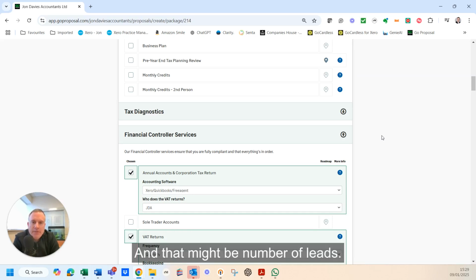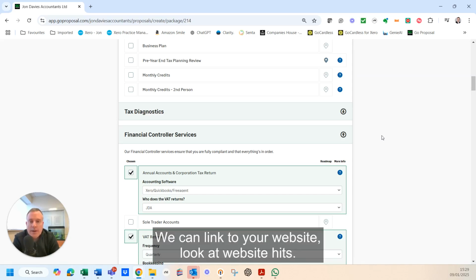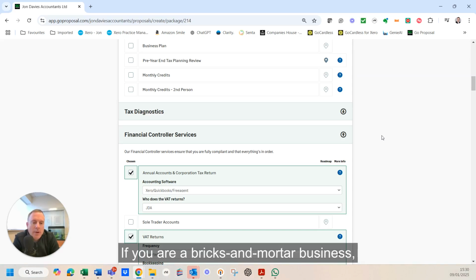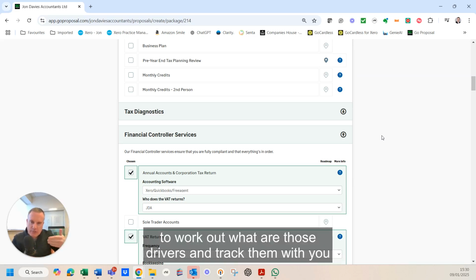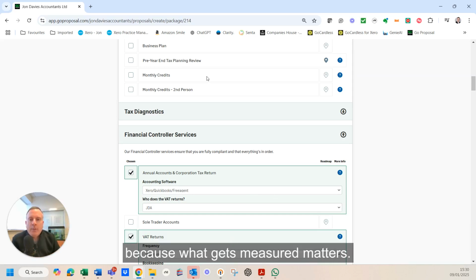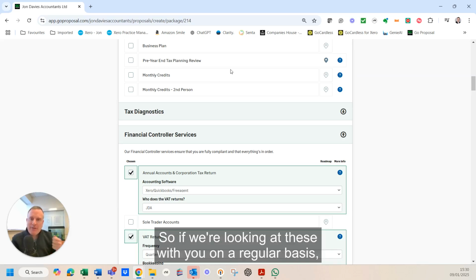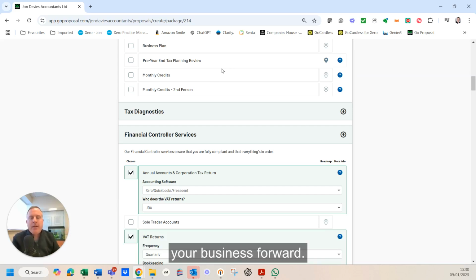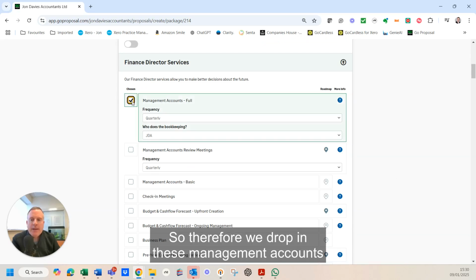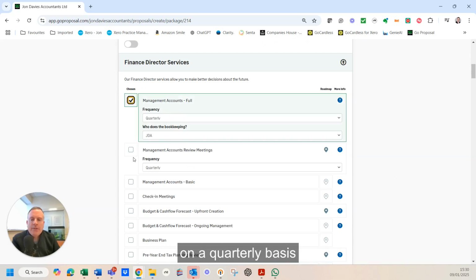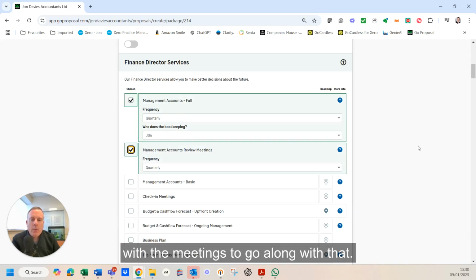And that might be number of leads. We can link to your website, look at website hits. If you are a bricks and mortar business, it might be sales per square meter. But really, we can work with you to work out what those drivers are and track them with you. Because I guess what gets measured matters. So if we're looking at it with you on a regular basis, you're focused to help drive your business forward. So therefore, we drop in these management accounts on a quarterly basis with the meetings to go along with that.